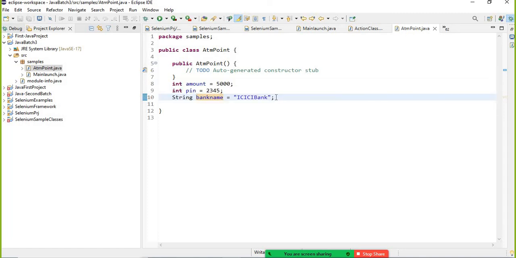See, this is the data. I want to store this data. So that's why I created some variables, and based on the value I decided what data type I should have. Now in an ATM point, everybody will visit some ATM point, right?